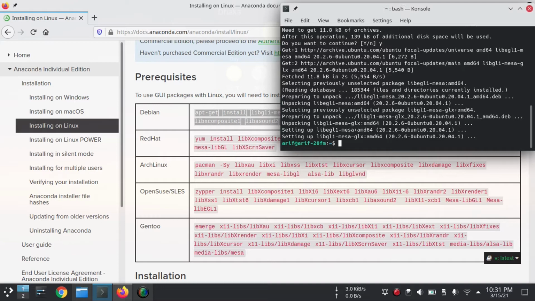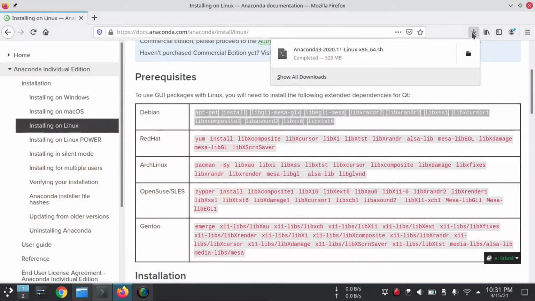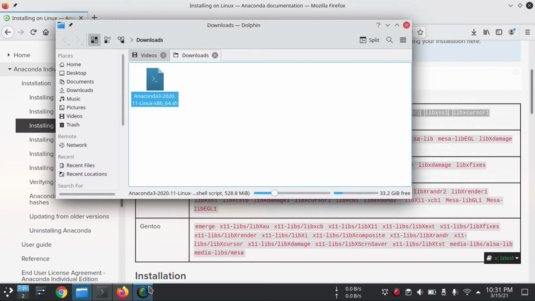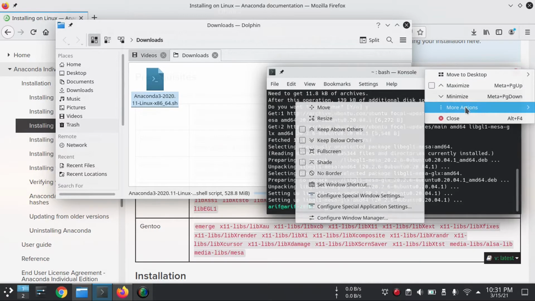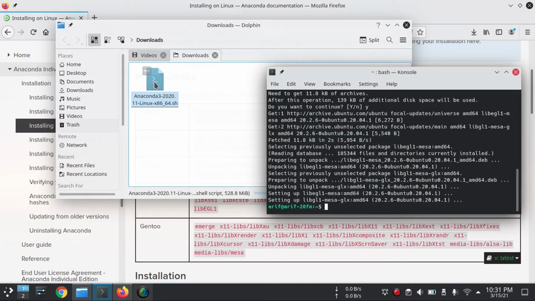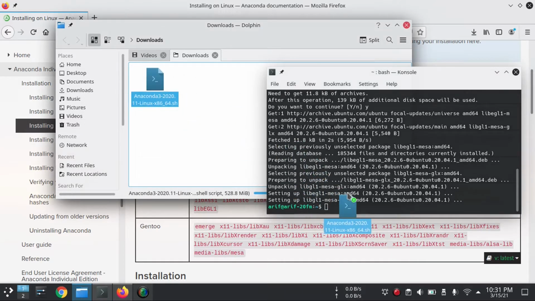Now we have to find the downloaded .sh file for Anaconda. This is the bash command, we have to type bash space the link of the downloaded file, where it is located in our file manager. So I just use the drop down method, which is the easiest, and hit enter. Now you will be greeted with something.